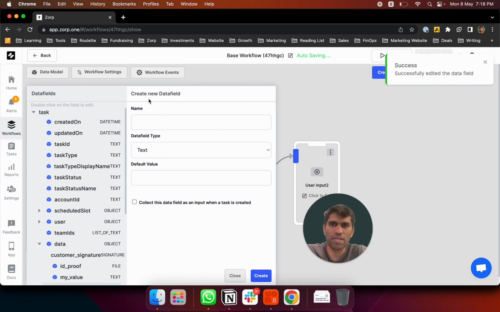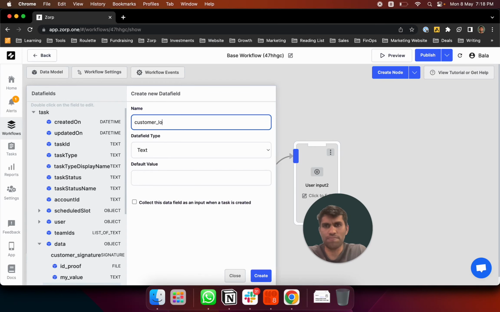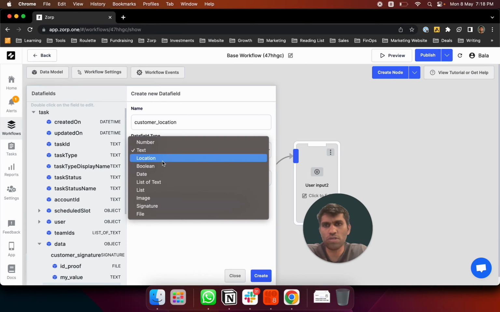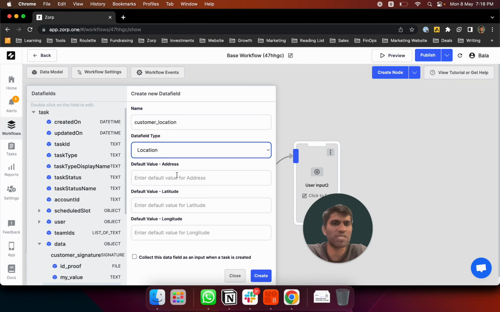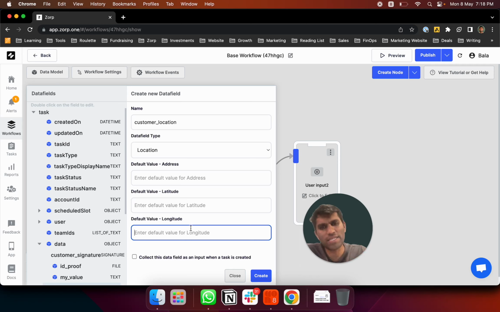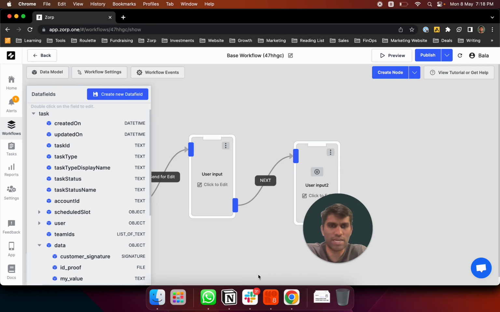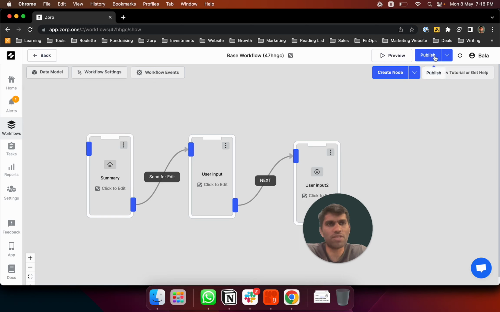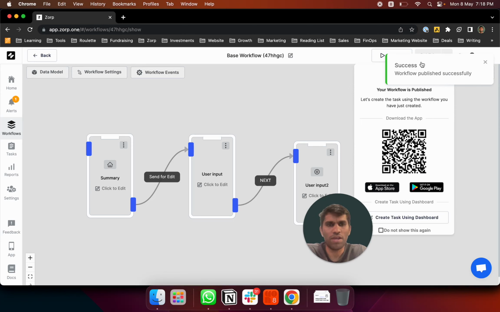We will also create another field, say customer location, and you can choose the location type. So location is a special type of data field in Zorp which takes both address and lat long. But in this case, you can provide only address or only lat long. The Zorp platform automatically takes care of resolving the other. Now select this option, collect this data field as an input when task is created, and hit create. Now hit publish for this application to go live. Now we can start creating the task from our dashboard.